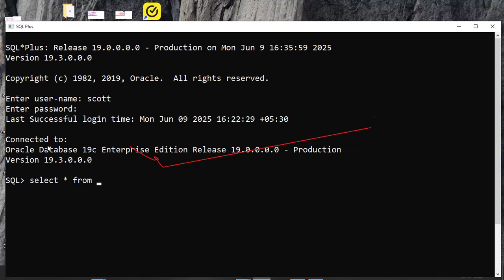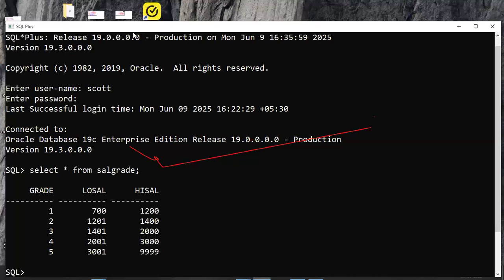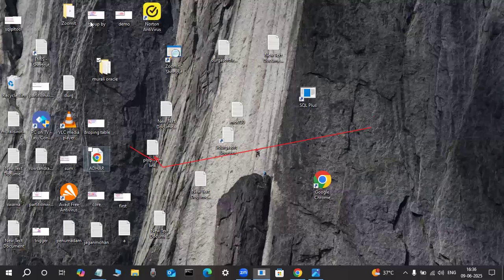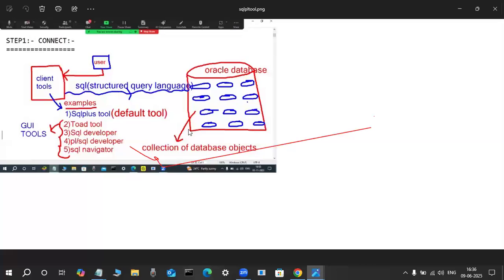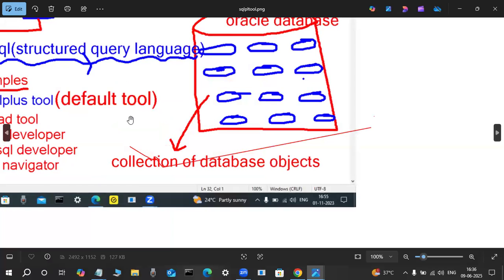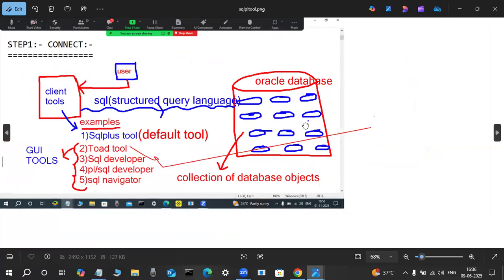Whatever I'm typing here, that is SQL, a long way. Now check it out. Once this diagram you are drawing is done, then I will tell you the navigation, because some fellows are non-technical persons and they want to view the tools.